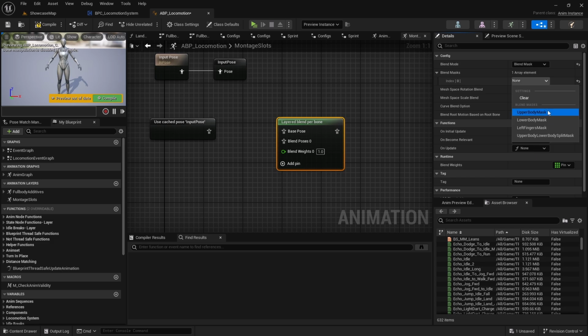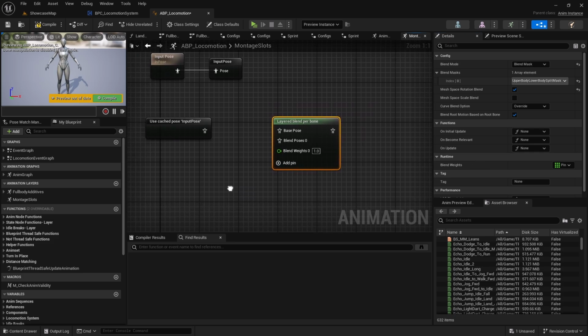So again, this stuff will be provided by Lyra Animation. If you use the Lyra Animations, this will be displayed automatically. Otherwise, if you're using a custom animation, sometimes you may need to make your own layered blend mask. But anyway, since we are going to use the Lyra Animations, we can use one of these masks. As the first section, I'm going to focus on the lower body split mask. So let's use that. And I'll apply the rotation blend, and other stuff I can keep as it is.